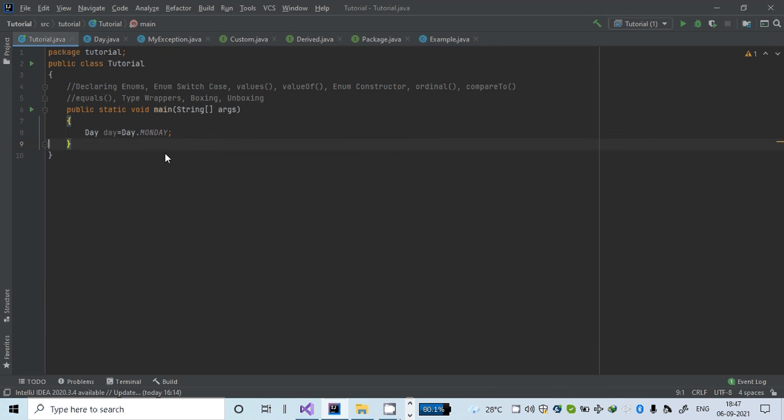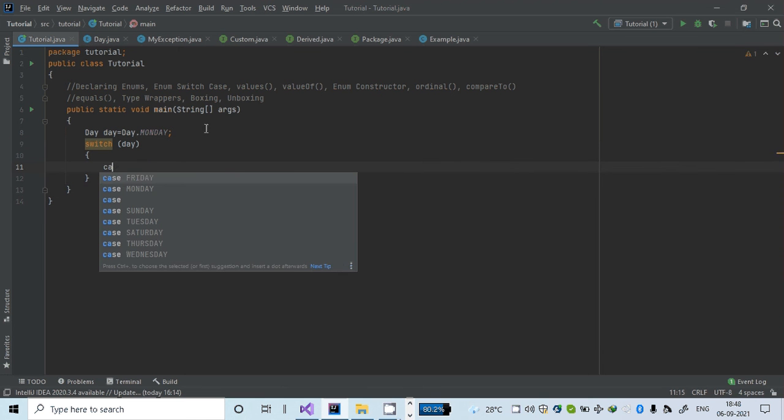So basically the value of Monday is stored in day. Then I can use the switch case, switch day. Inside the switch day, I can use case Monday. Here in the IntelliSense itself, you can see what are the possible cases which are allowed: Friday, Monday, Sunday, Tuesday, Thursday.